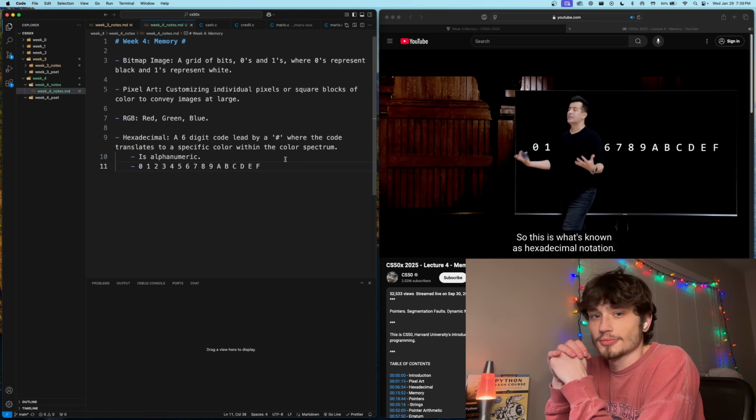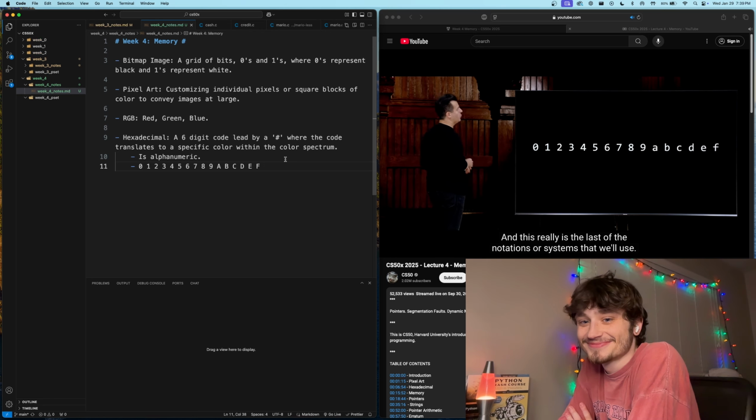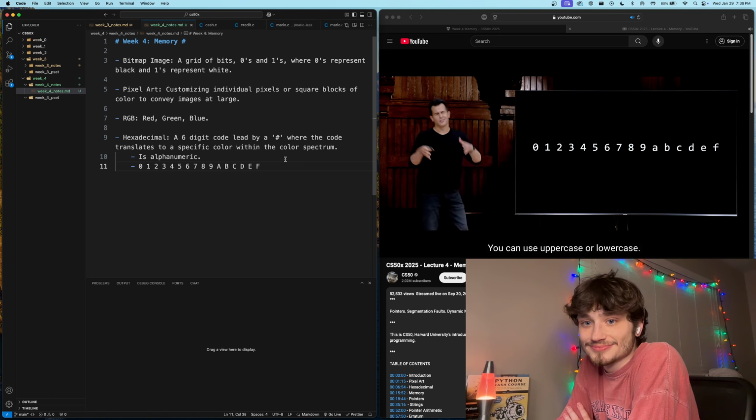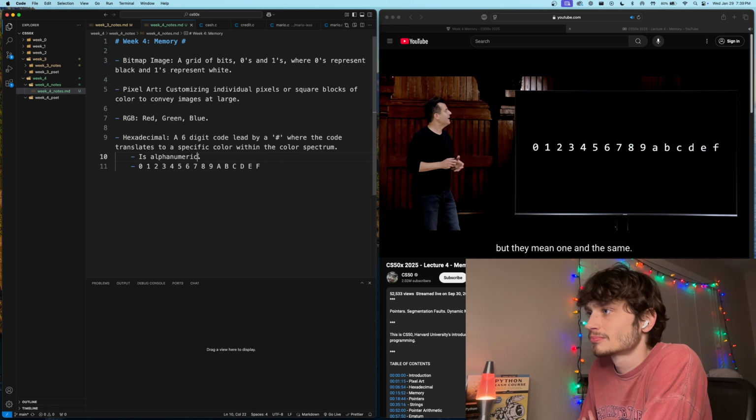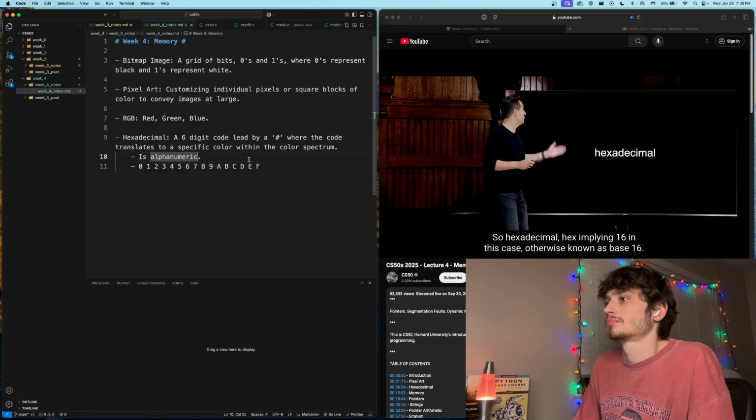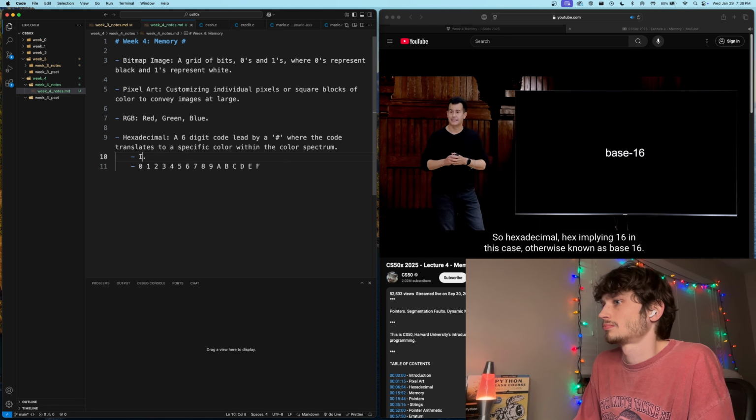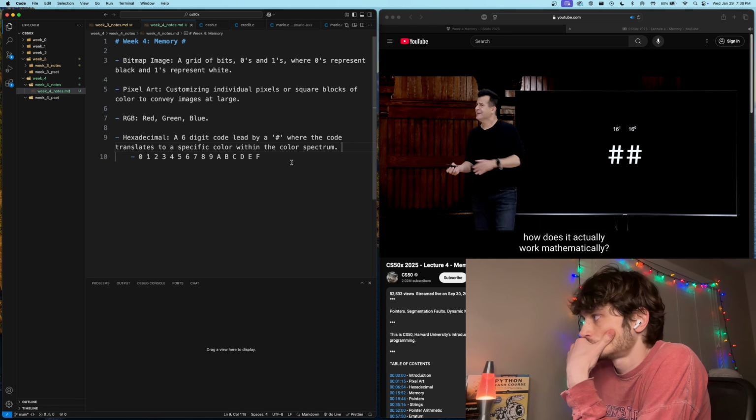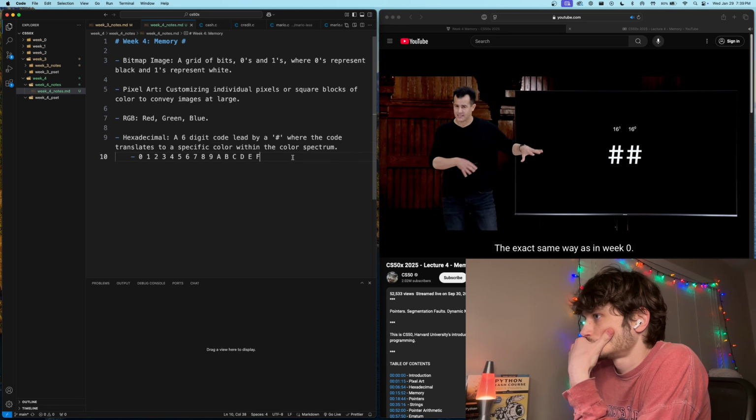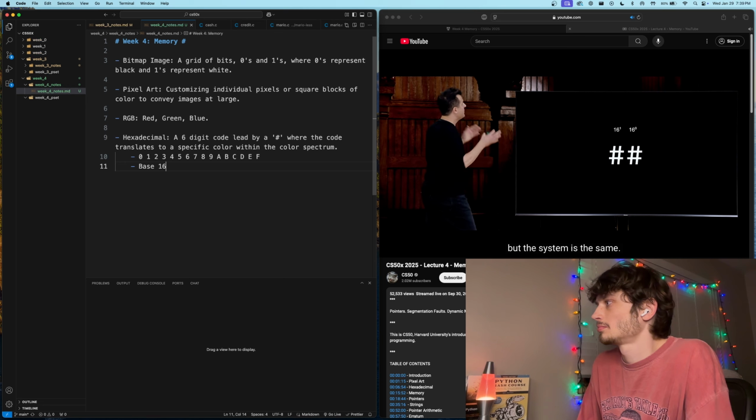So this is what's known as hexadecimal notation, and it's really the last of the notations or systems that we'll use. You can use uppercase or lowercase. The software you use kind of decides what convention to use, but they mean one and the same. So hexadecimal, hex implying 16 in this case, otherwise known as base 16. All right, so just a bit of jargon out of the way. How does it actually work mathematically? Like the exact same way as in week 0. The math is a little different. It's not going to come to you intuitively in the same way, but the system is the same.